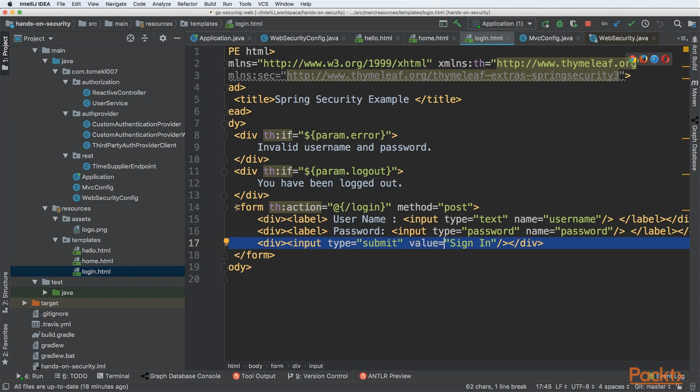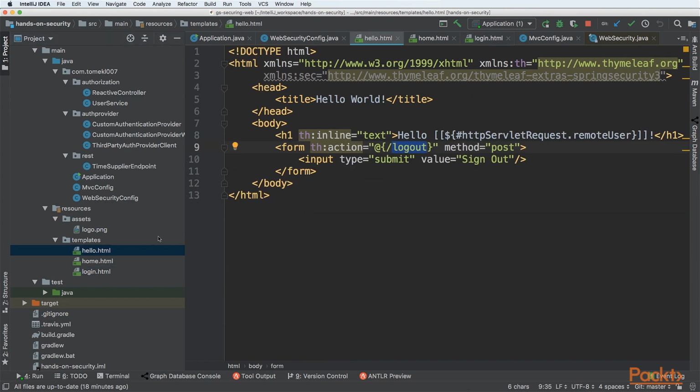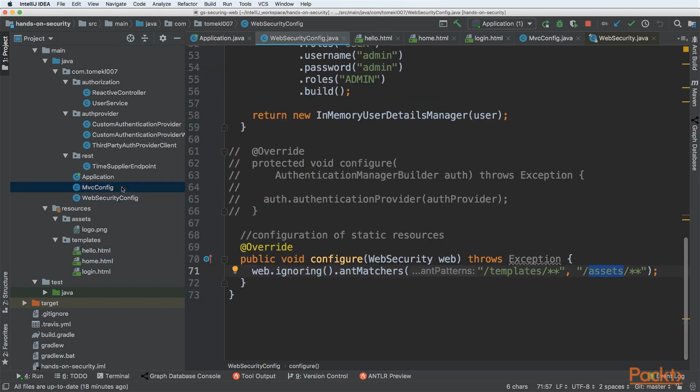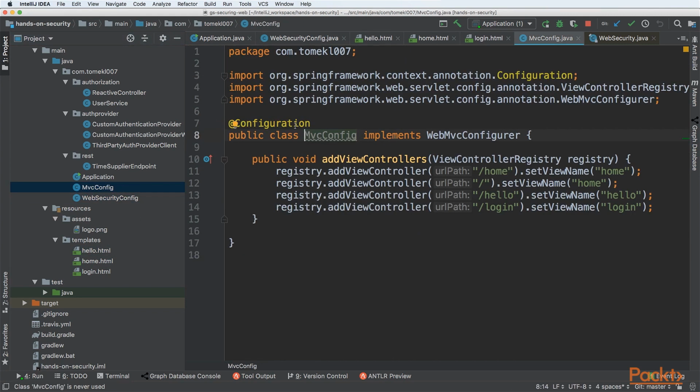So this is a very important thing in our application here. Only views are not enough for Spring Security. We need to specify also that they should be accessed via proper controllers. And let's look at it. So we can see that we have MVC config. This is a configuration, and it implements WebMvcConfigurer that exposes those views as proper controllers.